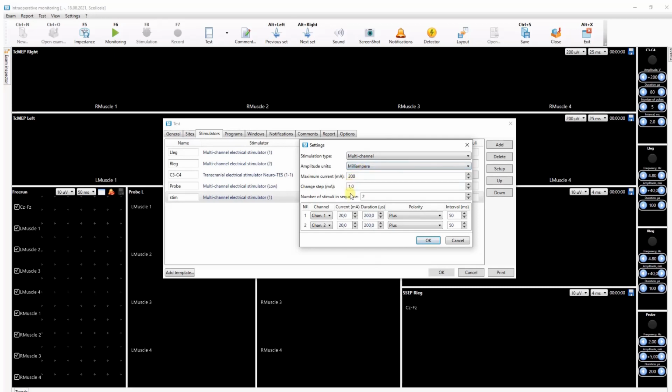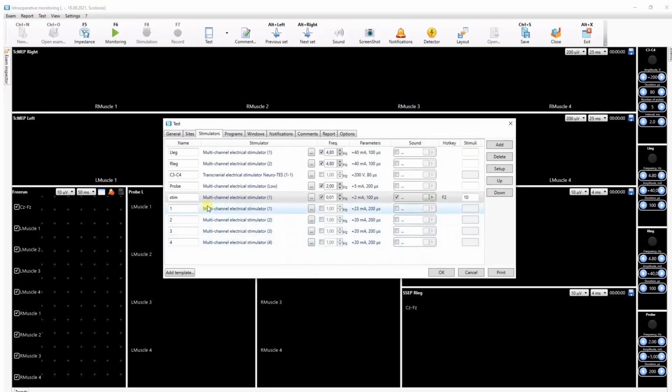In the respective field, specify the number of stimuli in sequence equal to the number of stimulated limbs. For example, 4 when stimulating arms and legs. Then select the stimulator output for each stimulus and specify the stimulation intensity. Click OK and 4 new lines will appear in the list. Change the stimulator name according to the name of the stimulated limbs. That's it.